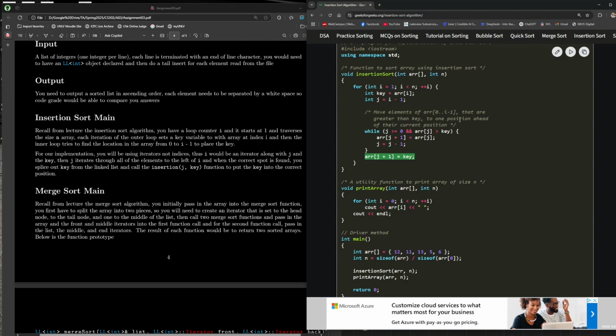I guess that's all I have to say about the insertion sort. This should not take too much time. When I coded this, I got it to work fairly easily. This was not too complicated to work on.